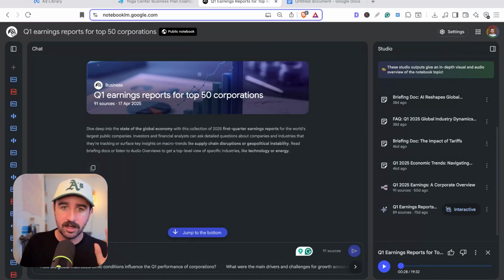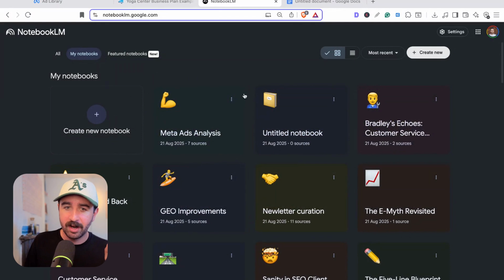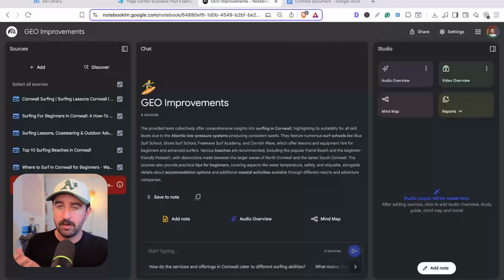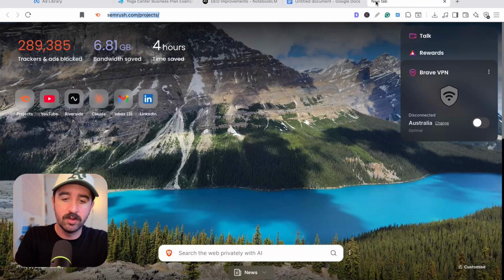Okay, let's get somewhat more tactical. And I've created this SEO Improvements notebook. And if you don't know what SEO is, it's all about ranking and getting your business and your content to show up on, say, AI overviews on Google.